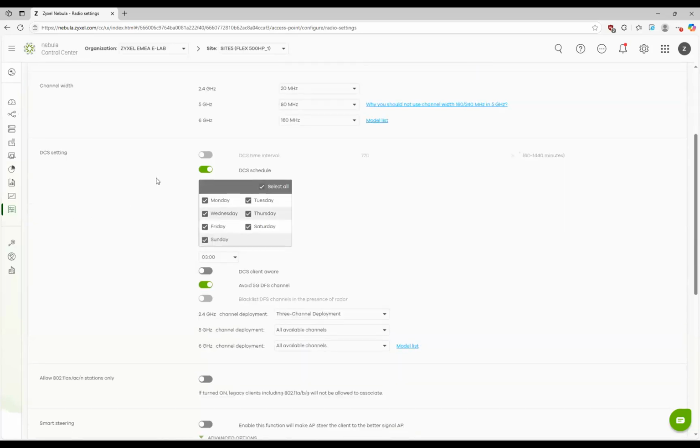Another thing we're going to do is look at our DCS settings. Now, DCS is your dynamic channel selection. With dynamic channel selection, you can have the access point look around the environment to determine the best or most optimal channel to broadcast on. So you can have it set to a specific time to kick in every so often. I highly recommend setting it to a specific schedule. So here we have DCS schedule enabled, and it's set to every day to check at 3 o'clock in the morning. So at 3 o'clock in the morning, it'll scan the whole environment and then automatically set each access point up with its own specific channel that is best for the environment.